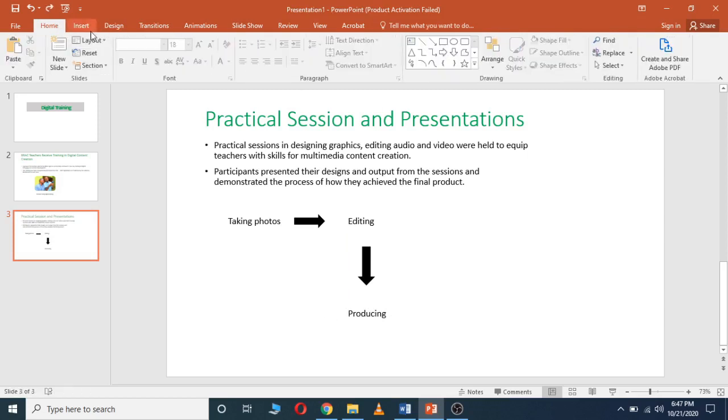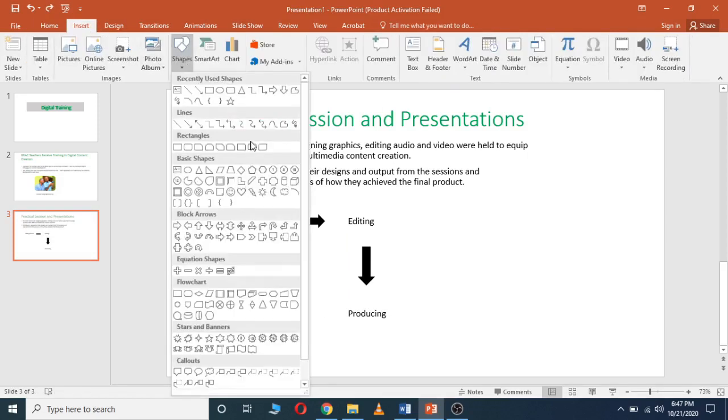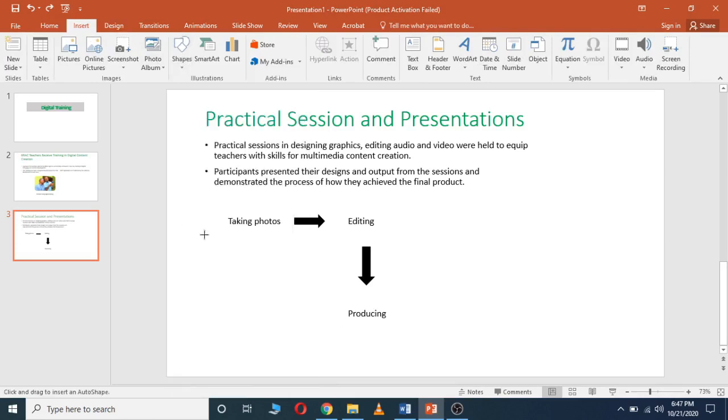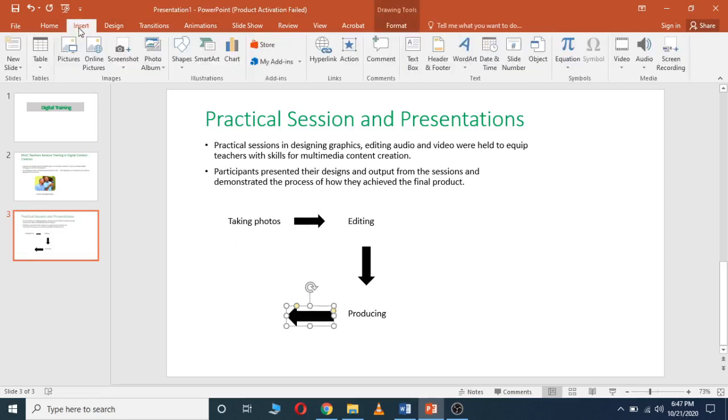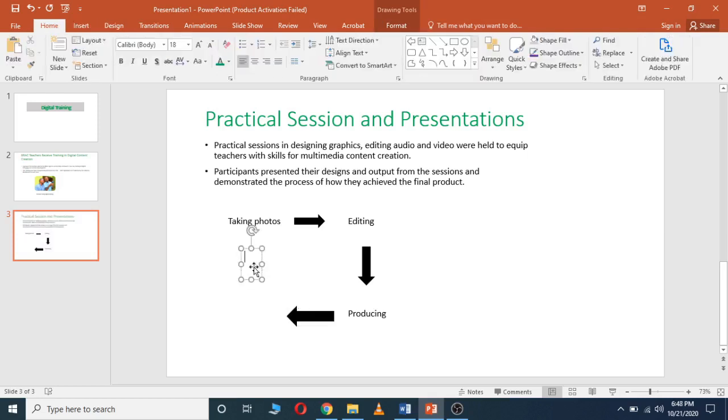publishing them. I'll again go back on my shapes and choose this arrow this time around. So this is my arrow. I choose color black and then go back to insert, choose a text box and then draw it here and drag it to here.